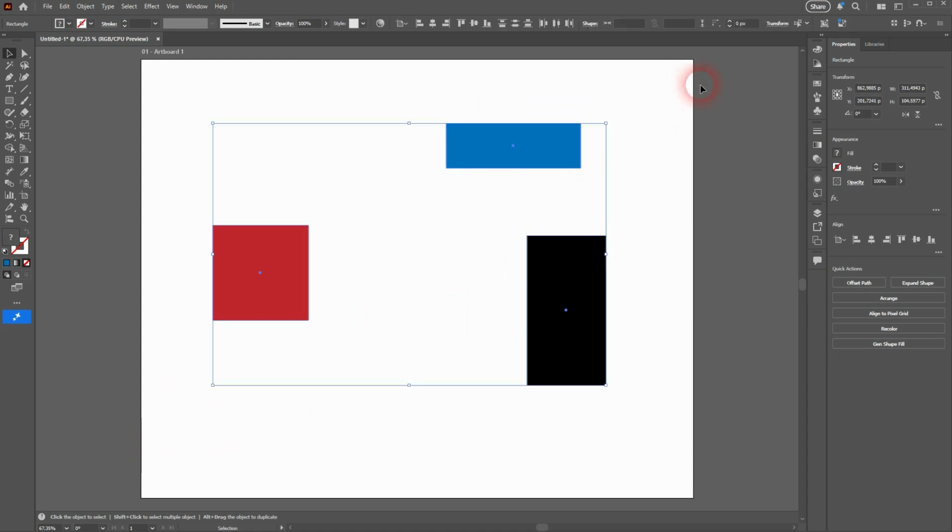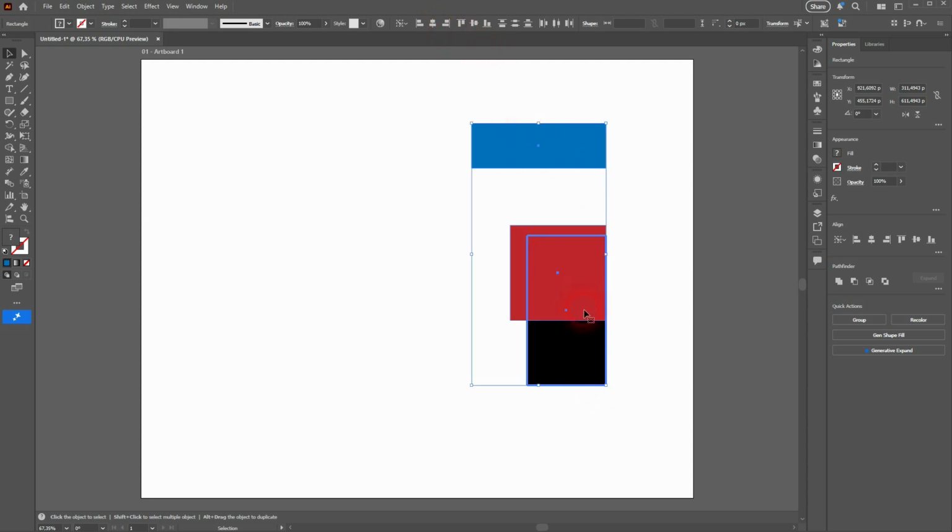Once more, I'll select it all. Relative is set to key object, and I use the black one. And now I use the right function and afterwards the bottom function. So it positions everything to the bottom right of the black element.